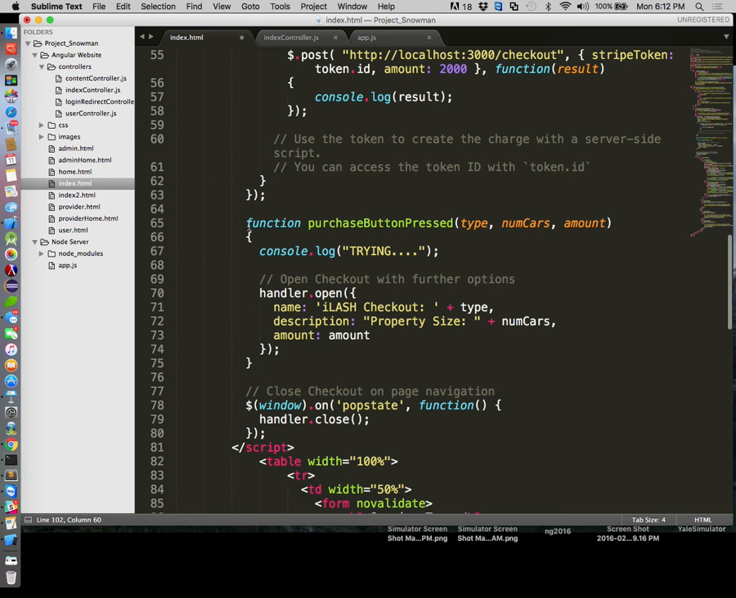So our purchase button press is a little bit different. Now it's a function called purchase button press, takes in 3 parameters as of right now, and I'll show you what the current issue is. It takes in a type, a number of cars, because we've decided we're keeping track of how big a yard is by number of cars for everything, and then an amount of money we need to charge. And this was just me printing out to the console proving this guy was getting called.